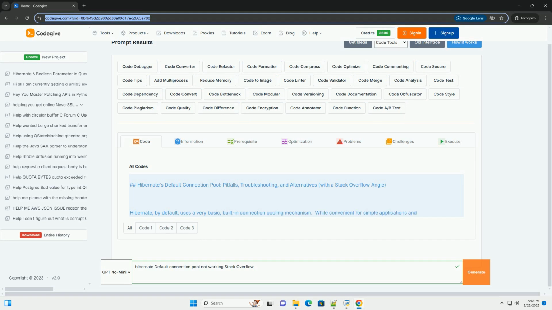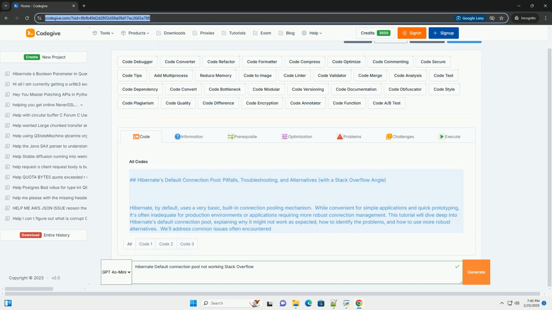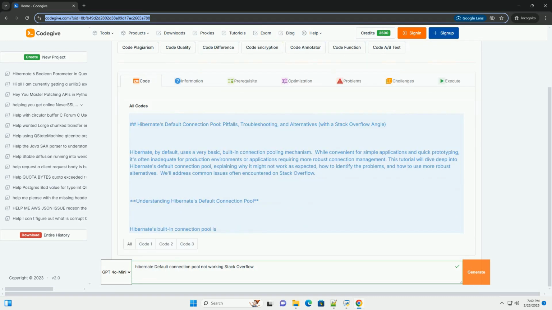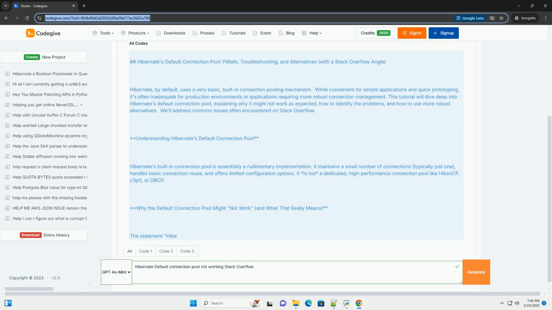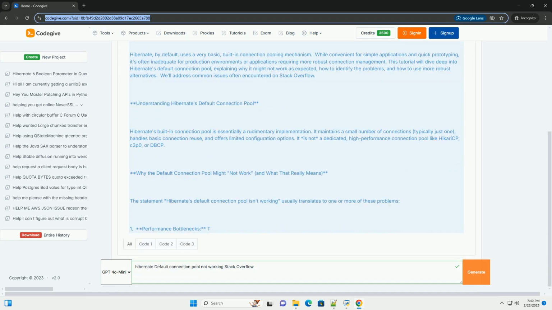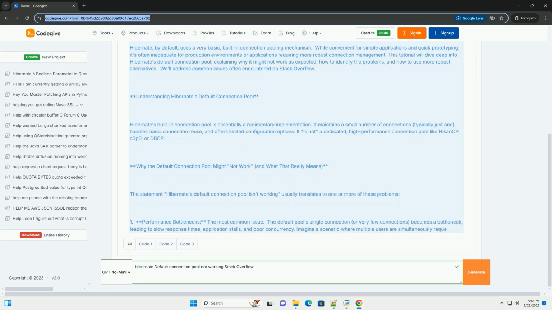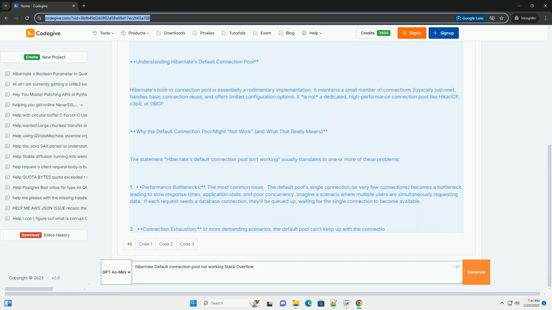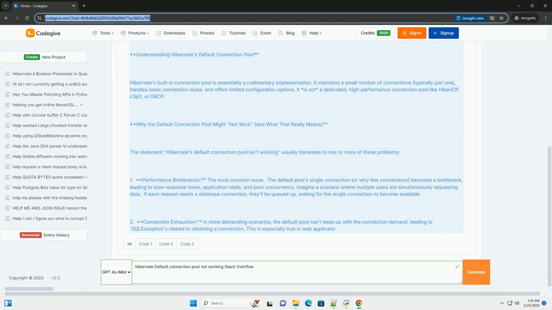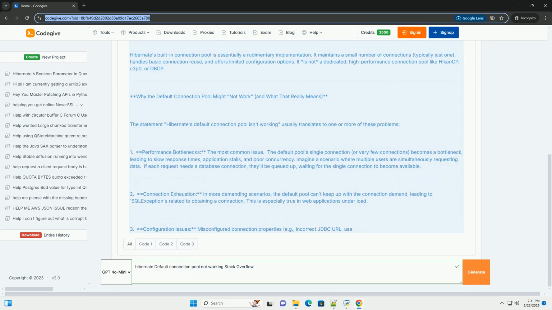Hibernate's default connection pool, pitfalls, troubleshooting, and alternatives, with a Stack Overflow angle. Hibernate, by default, uses a very basic, built-in connection pooling mechanism. While convenient for simple applications and quick prototyping, it's often inadequate for production environments or applications requiring more robust connection management. This tutorial will dive deep into Hibernate's default connection pool, explaining why it might not work as expected, how to identify the problems, and how to use more robust alternatives.